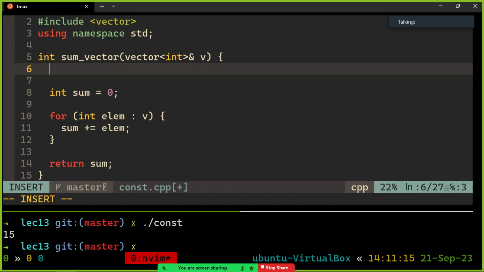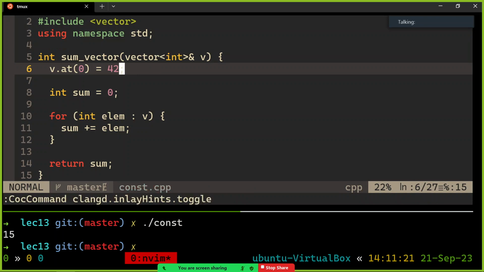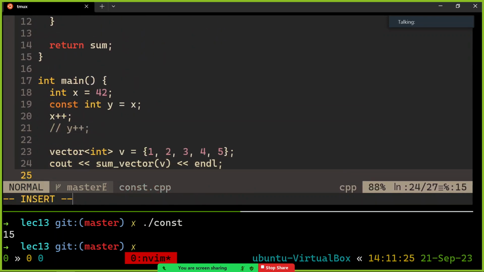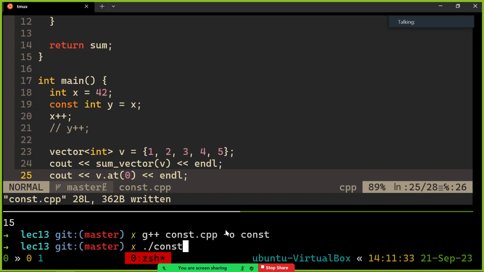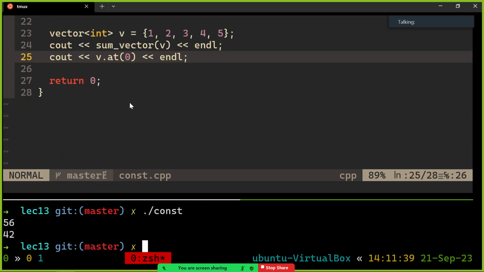I can be evil. I can be like v at 0. Oh, you know what that is now? It's going to be 42. I'm just going to set v at 0 to 42. And that's messing with v, right? It's going to change the sum. If I cout v at 0, I will have made it 42. That's disgusting, right? This is supposed to sum the values, not mess with them. So you see that? It made it 42, and now the sum is changed as well.